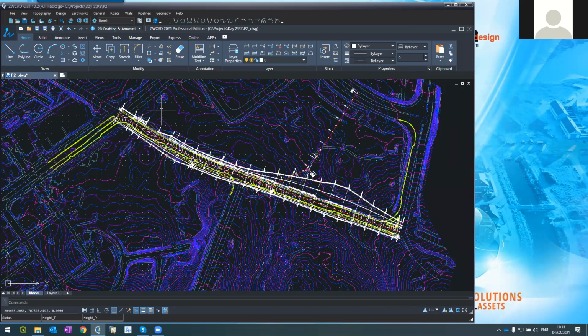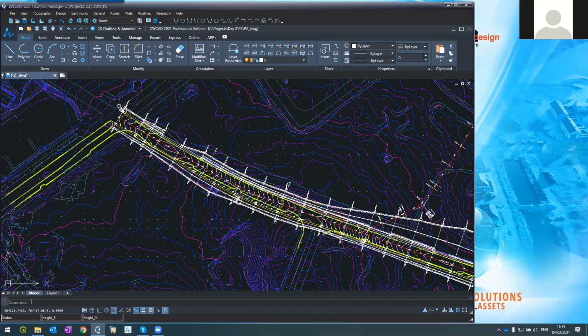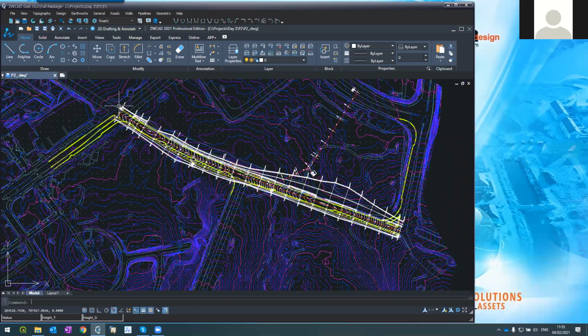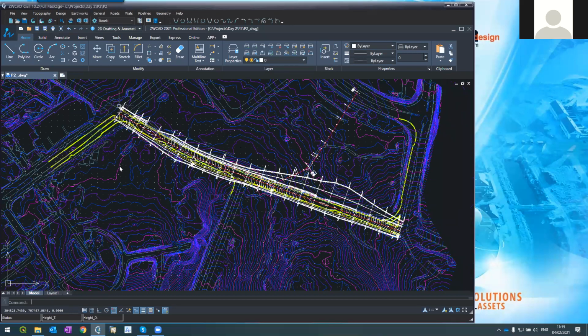What else? Now, I want to take you out of this. You know what, let's continue with this one, and later on I will show one example which I was asked about. What I want to do now is divide this drawing into frames for printouts. So please listen carefully.